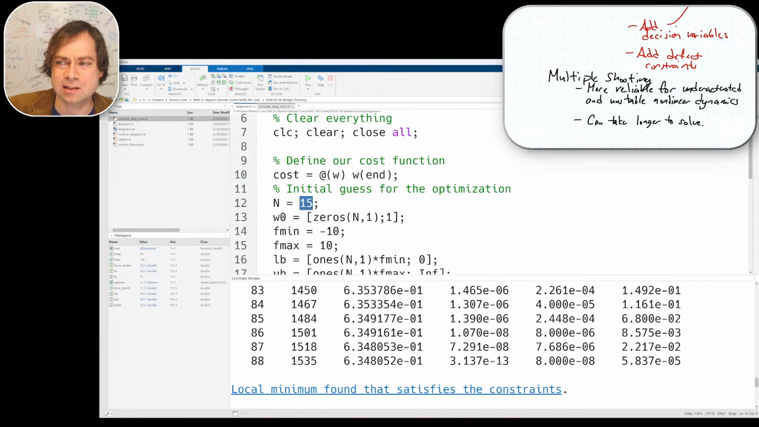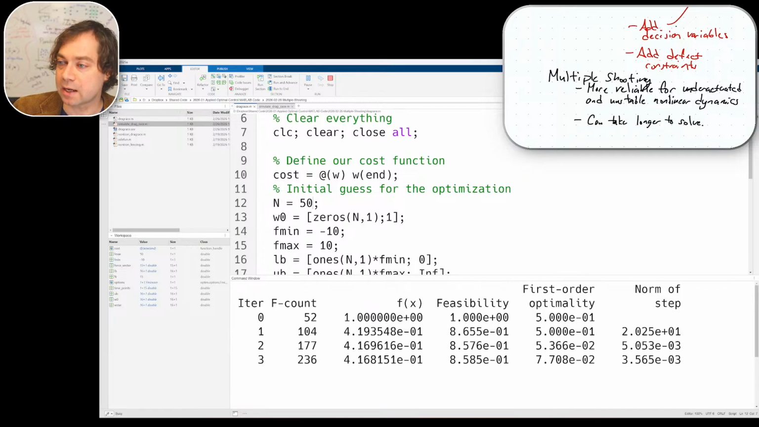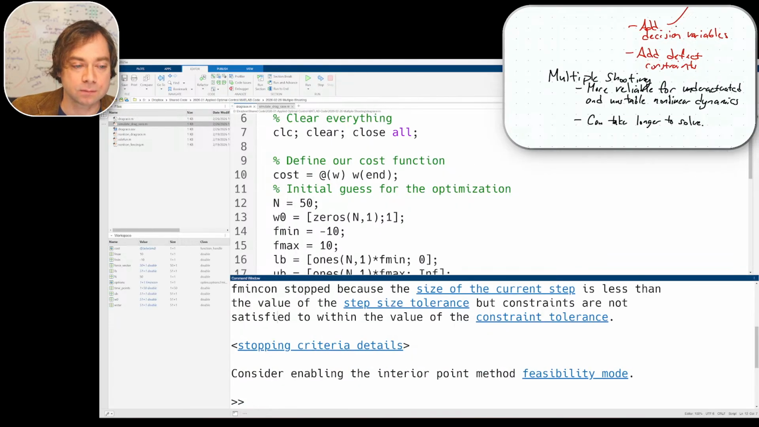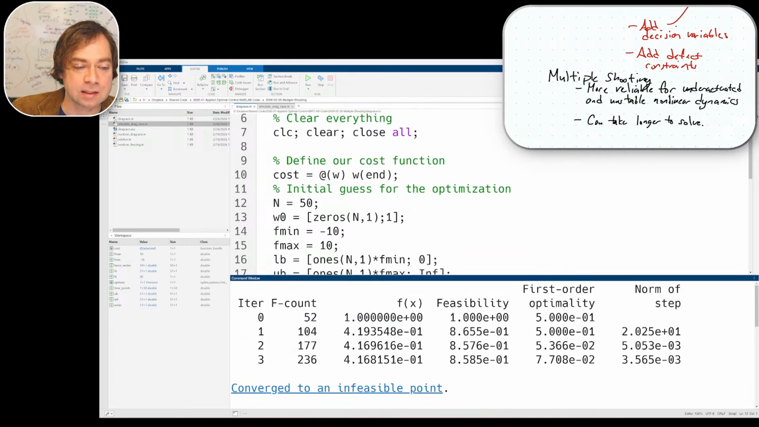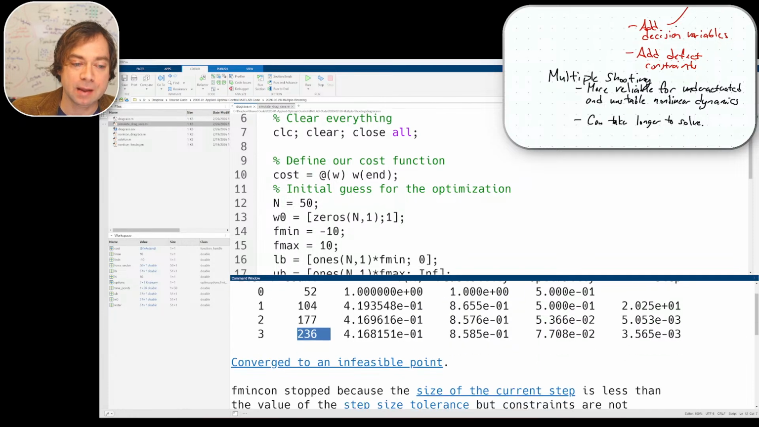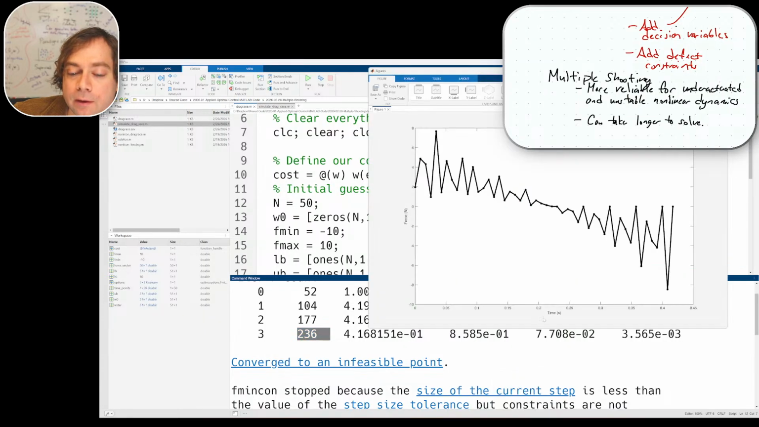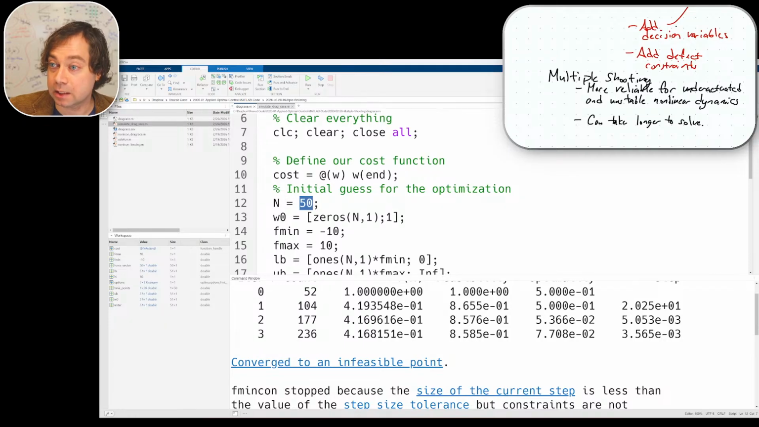I'm going to go back to drag race. I'm going to change N to 50 and see what happens. See if it fails, because it's going to be a lot more decision variables. I want to show you what a failure looks like in the nonlinear optimization. Oh, okay. Here we go. I changed it to 50, and it says converged to an infeasible point. Okay? It failed. That's bad. And take a look at the result that popped out. Right there. See that? Clearly not right. What happened is that it got trapped in a local minimum trying to satisfy the constraints, and it failed.